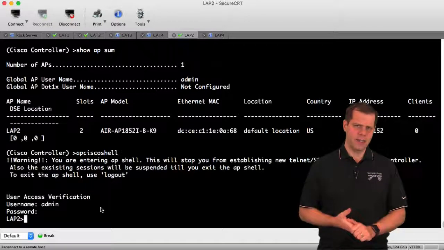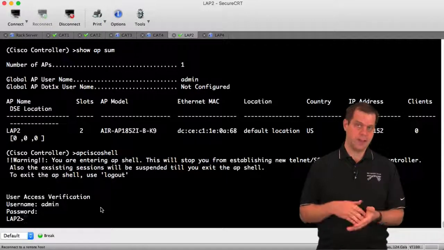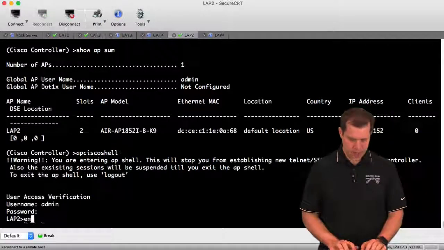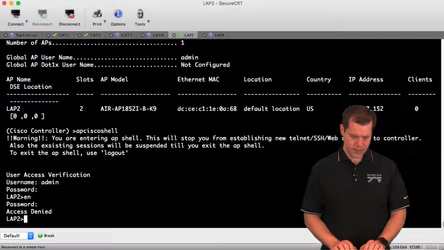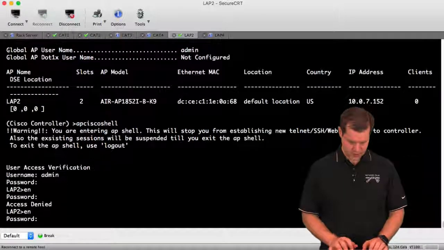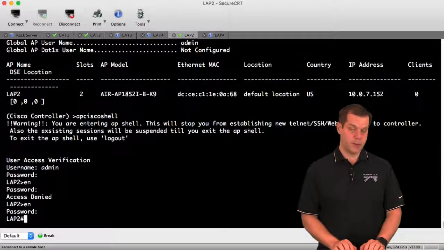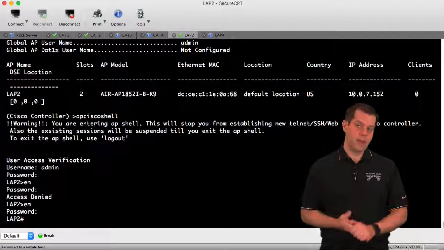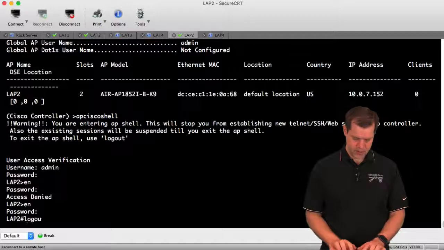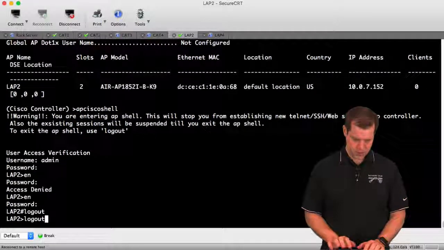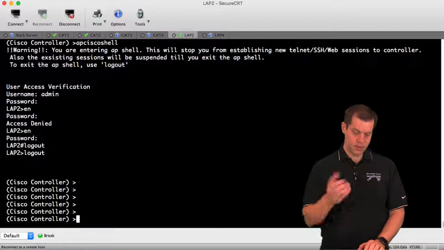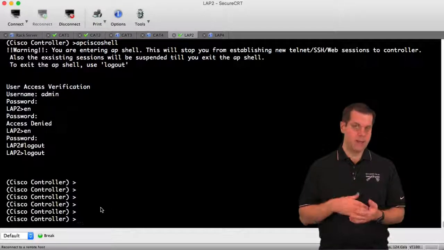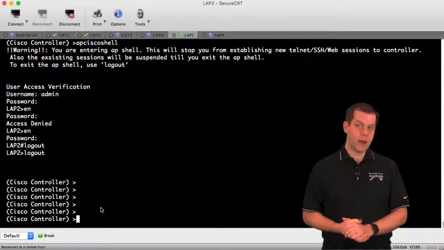So one difference that we see in Mobility Express that is definitely different than what we see on a 5508. Now I'm in the CLI of the AP persona, and I can do all the normal AP commands within here. When I want to get back into the controller persona, I just need to log out twice, and now I'm back into the controller persona. So that's how we flip back and forth between the AP CLI and the controller CLI on the master AP.